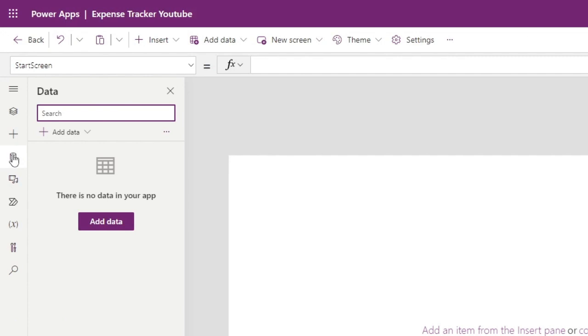Next we have the Data tab. Here you will see all the connections that your application has, so this could be Dataverse or SharePoint, Excel files, all that kind of stuff. Currently we have nothing, but we will be going over this further in the project. Next we also have media, so you can upload images and audio files and stuff like that. There is a maximum size of 64 megabytes of upload that you can do in an app, so just keep that in mind.